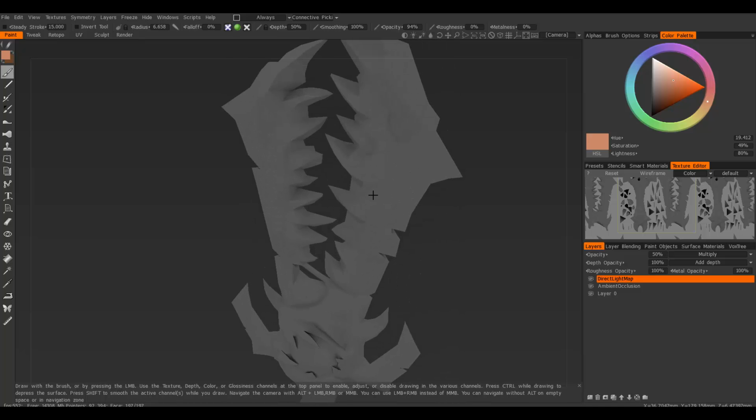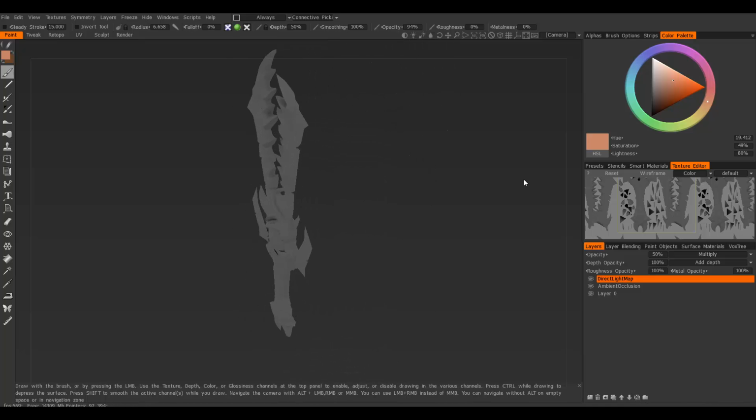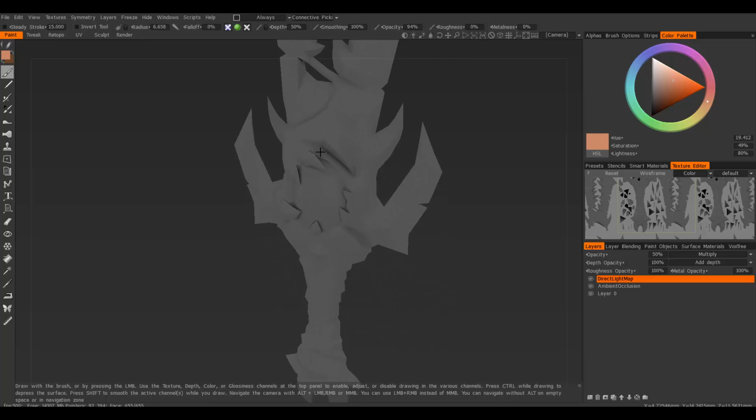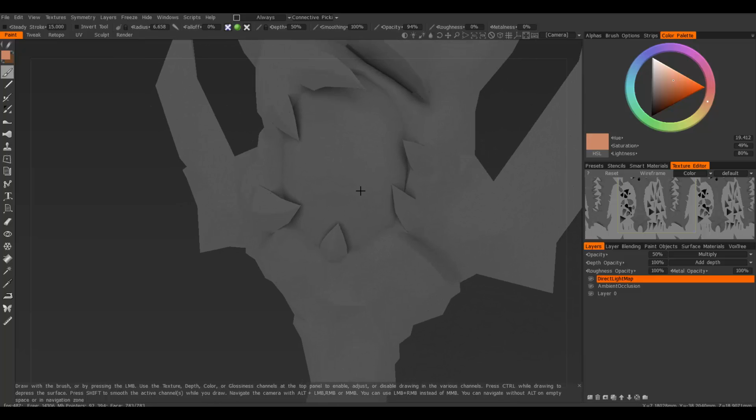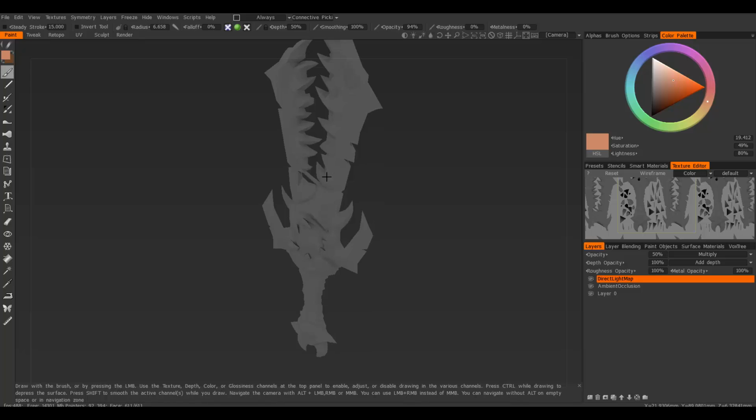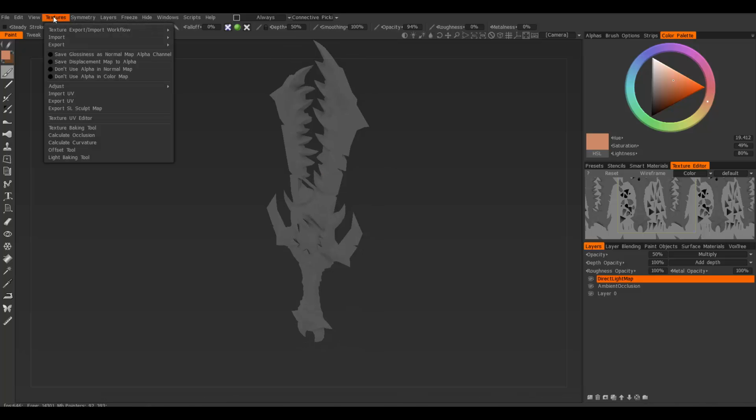So as you can see, now we have our model already looking kind of cool here, where we can see some of the details. And this is really a nice start that we can use to continue our texturing here. And the last one I'm going to show is the calculate curvature.